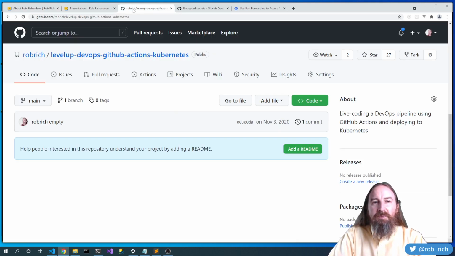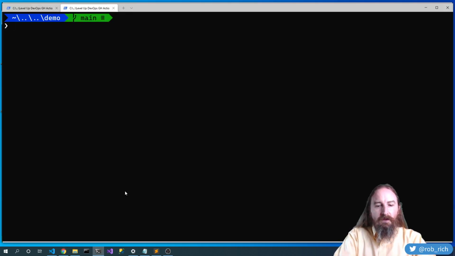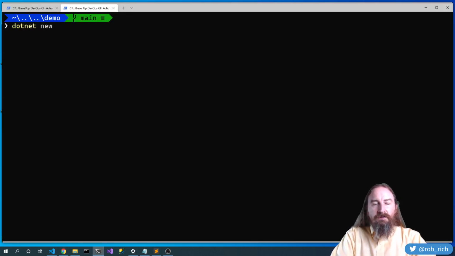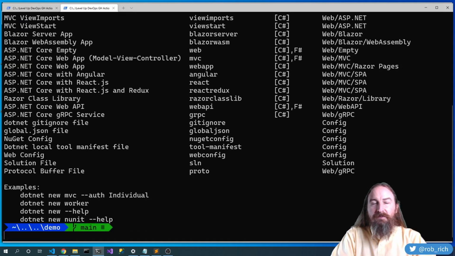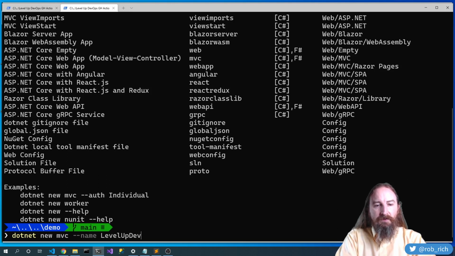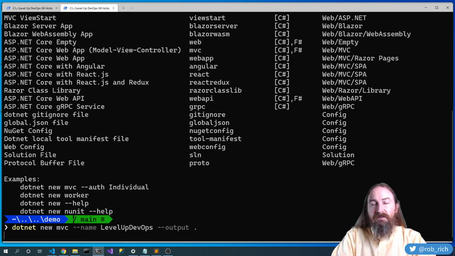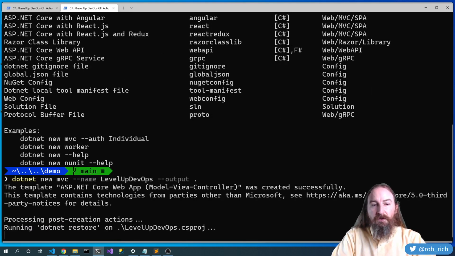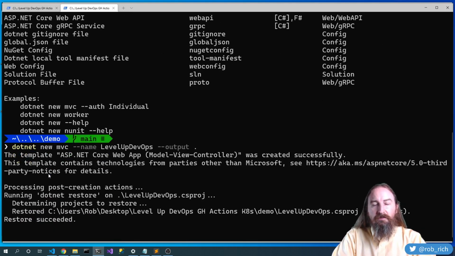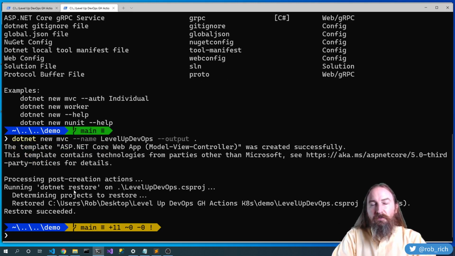So let's dig in and build some code to build our DevOps pipeline. dotnet new allows us to scaffold a website, and we can quickly build a website this way that'll help us to get our content into place. dotnet new mvc, I'll give it a name of Level Up DevOps, and the output folder of dot. Now, if I didn't specify a name, it would use the folder name, in this case demo, and if I didn't specify output, it would create a new folder.